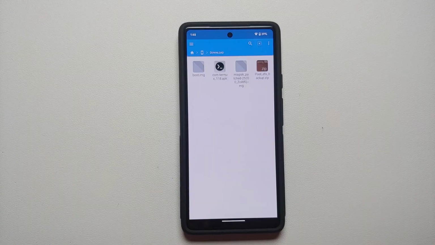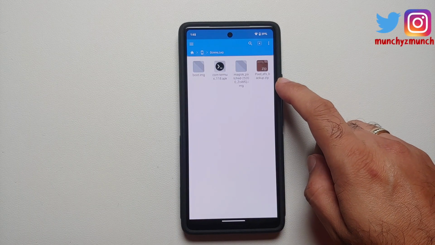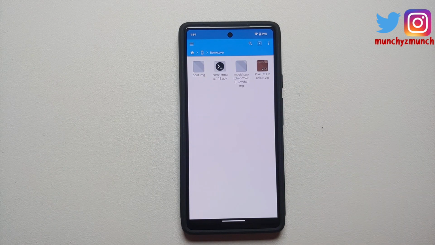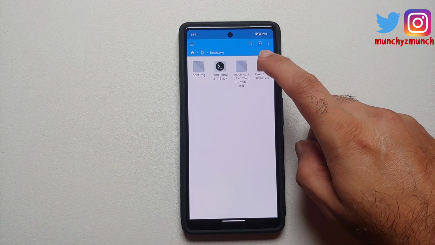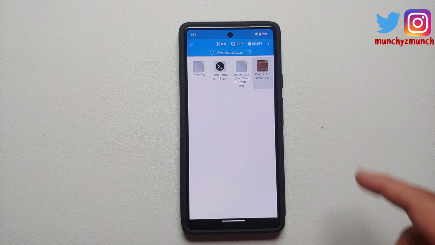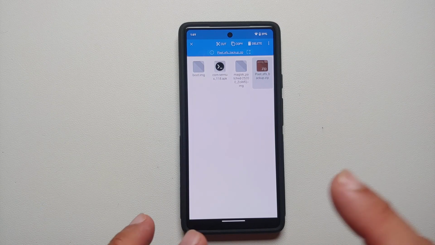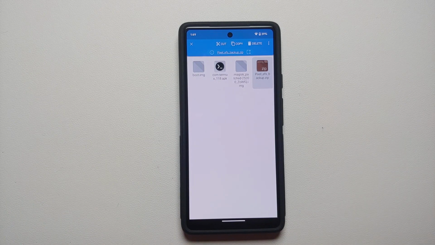Now, once the application has installed successfully, the next thing we need to do is we need to unzip this file which is going to backup and restore the persist partition, the modem, and the EFS on your Google Pixel devices. So all you need to do is press and hold. And before you ask me where did this file come from, well, you need to download this file from the link in the description of this video. And again, if you download it on your phone directly, it will be in the download folder.